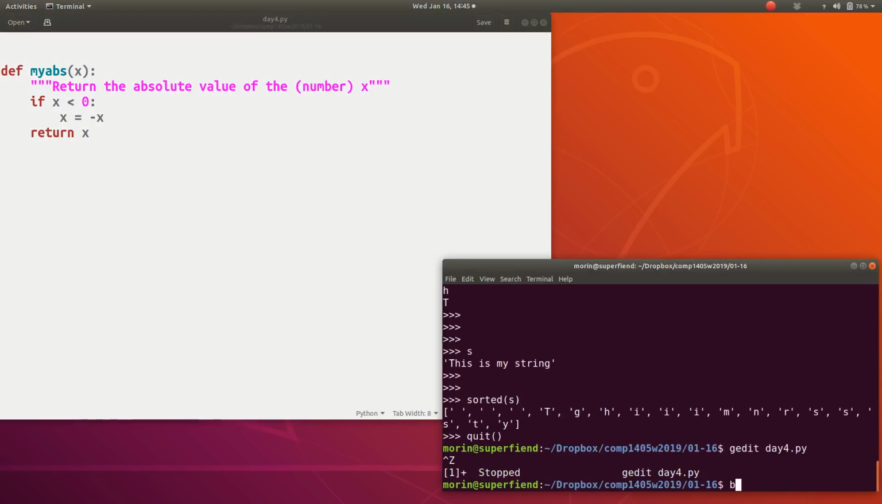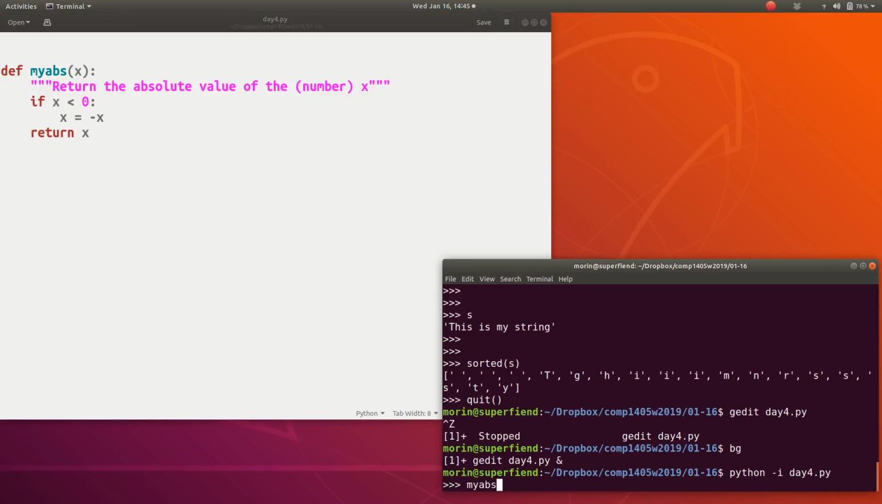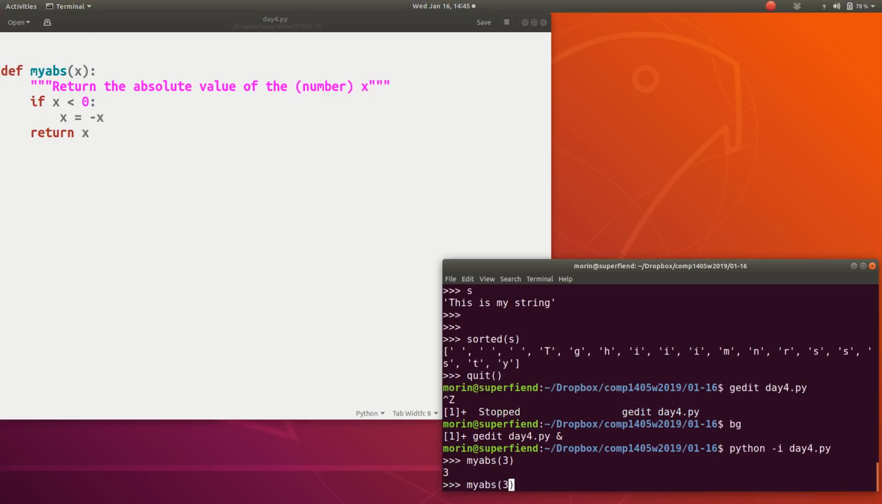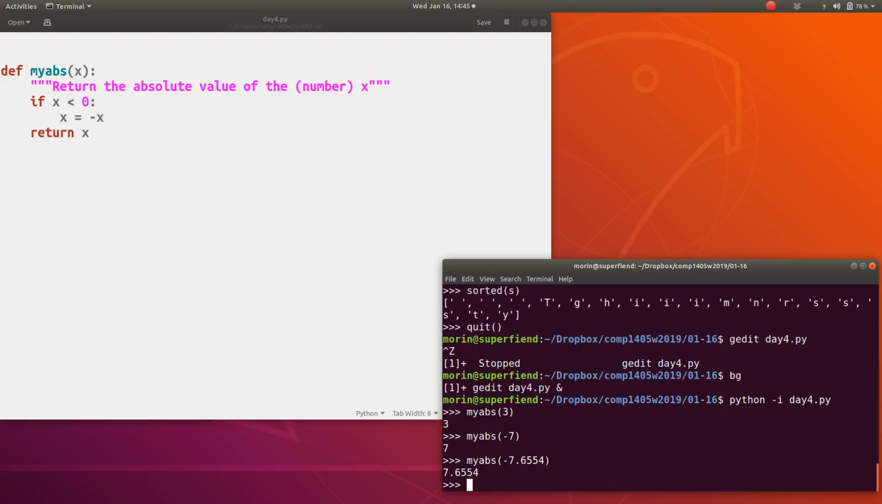So let's test that. So my ABS 3 returns 3. My ABS minus 7 returns 7. Also works with floating point values. In fact, it works with anything you can compare to 0 and anything you can negate. All right. Is that clear?